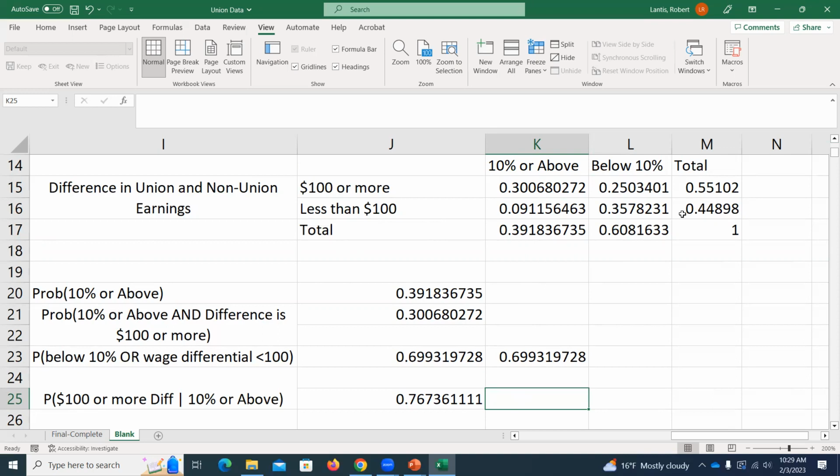And it kind of makes sense here. If I just chose an industry at random, the likelihood that the union non-union wage difference is $100 or more is about 55%, right? But if you tell me, given that you're looking at an industry, so I've chosen one at random, but I'm telling you as a fact that it has 10% union membership or higher. So I know it's one of these industries that has pretty high union membership. Well, then that union has more power. It should be that the likelihood they can get $100 or more wage differential is even greater. Sure enough, once I conditioned on the fact that it had union membership 10% or higher, my conditional probability went from 55% up to about 77%.